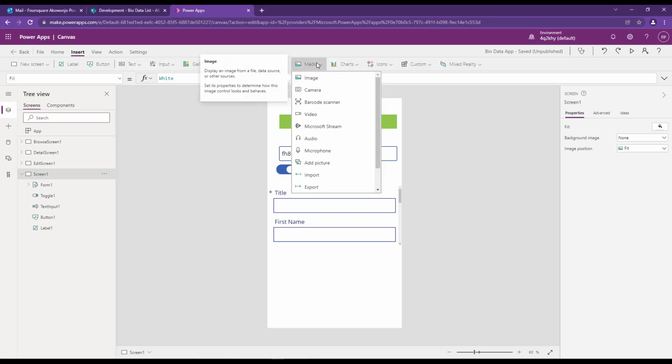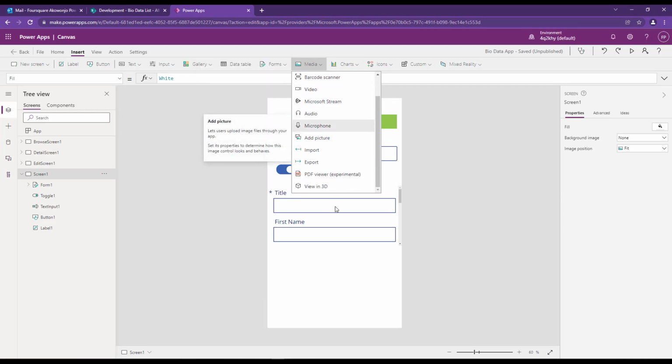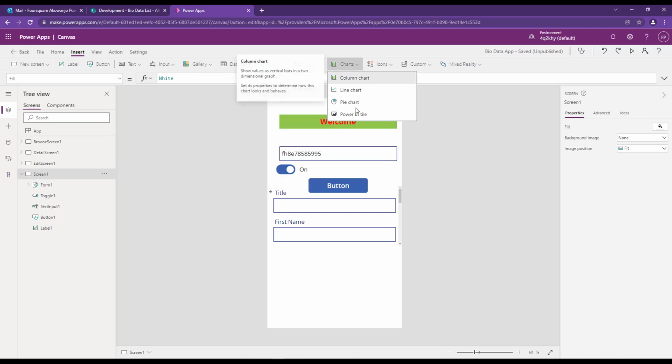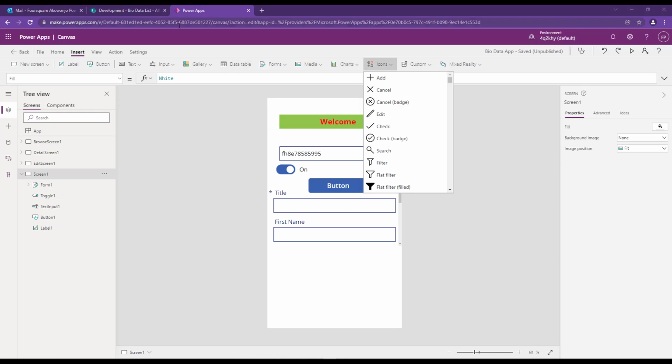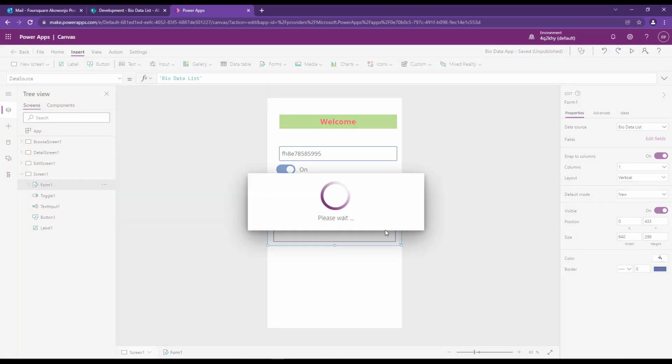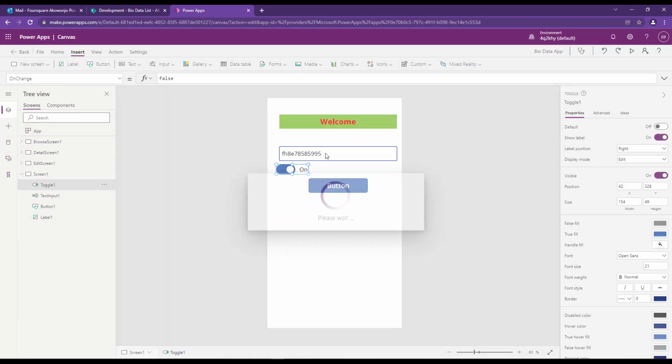Okay, so we also have media here, so image, camera, barcode scanner, video. So you can see all of this as well. Those are other controls that we have. You can also insert charts from Power BI, Power Charts, and we also have a series of icons here, right? So we can see all of the icons that you might want to use in the design of your app and all of that. Yes, I think those are the major ones that we should focus on for now. So let me just quickly delete this and this.